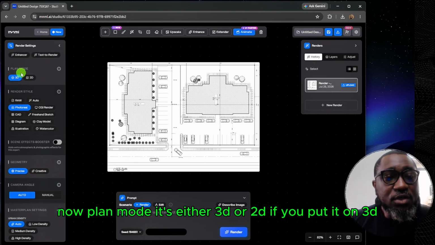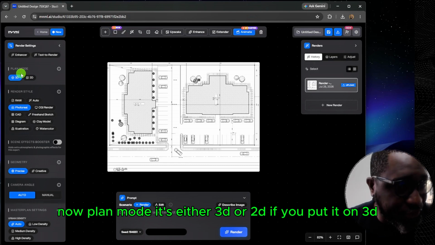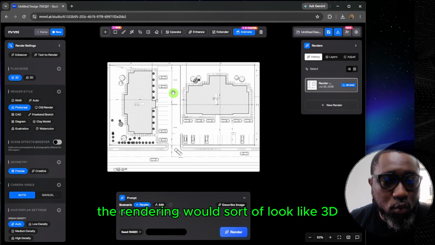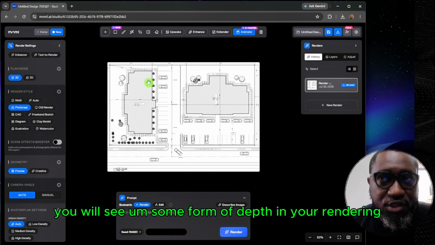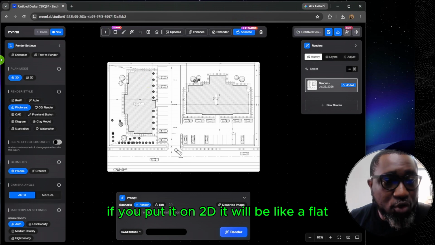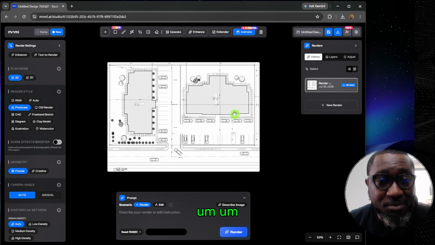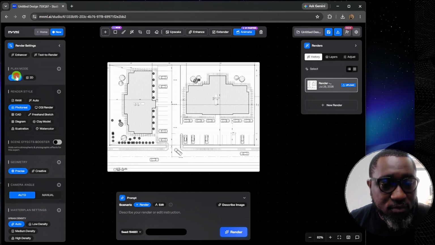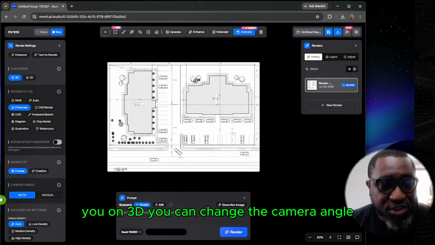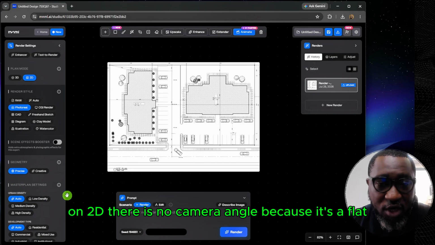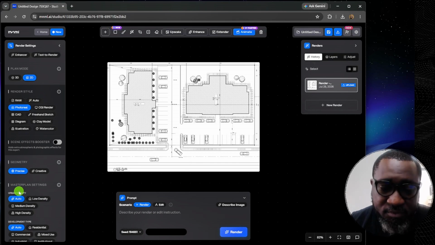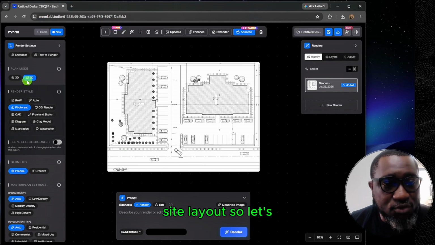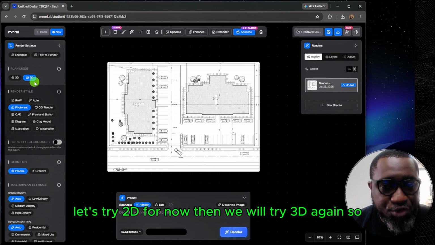Now plan mode, it's either 3D or 2D. If you put it on 3D, the rendering would sort of look like 3D. You see some form of depth in your rendering. If you put it on 2D, it will be like a flat site plan. So let me just show you something. When you put it on 3D, you can change the camera angle. On 2D, there's no camera angle because it's a flat site layout. So let's try 2D for now, then we'll try 3D again.